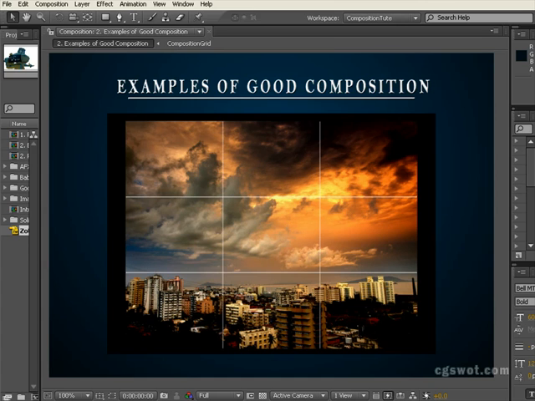First, if we have a look at our grid, we've got the hot spot in the sky falls right on the cross section of these two thirds, and that really emphasizes it. If I hide that again, you can really see that it sort of draws the eye to that point, and then it brings you down into the image.